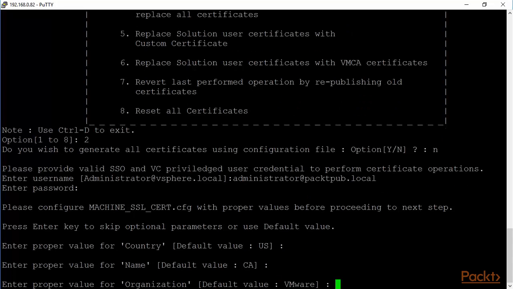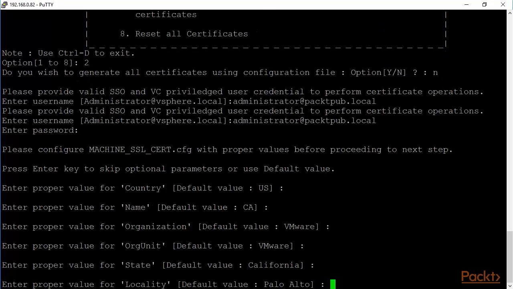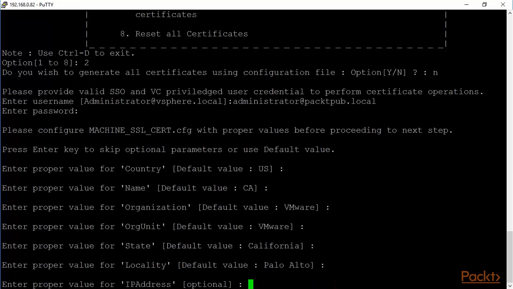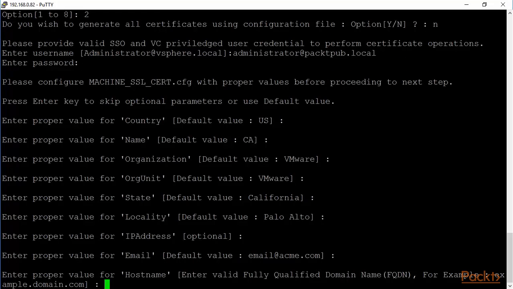So this is all standard certificate stuff. California, Palo Alto, IP address, I'll just leave that alone. That's fine. Enter the proper value for the host name. I will key in PSC 01.